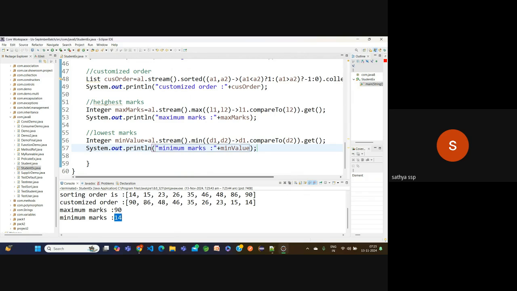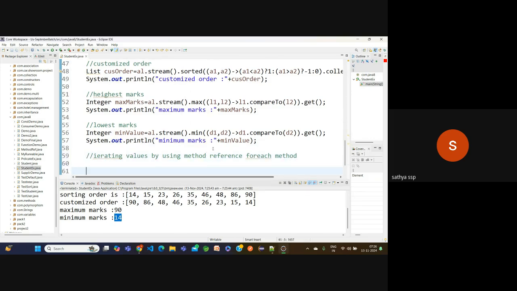Now if we want to iterate the same collection object, how did we iterate? By using the iterator concept. But suppose by using a method reference or by using the for each method, how can we print it? Now iterating values, by using method reference as well as the for each method, how can we iterate it?